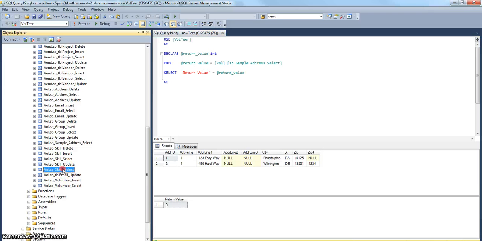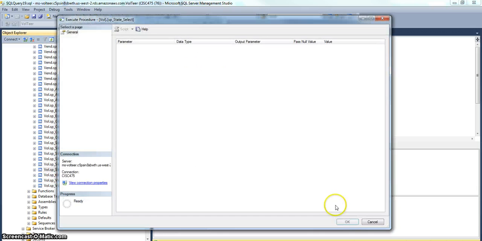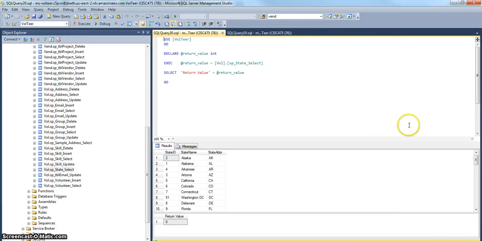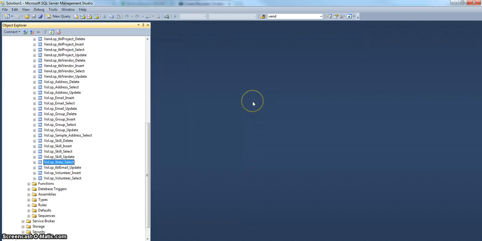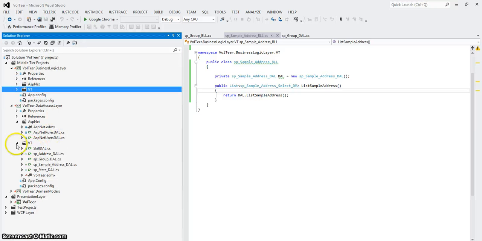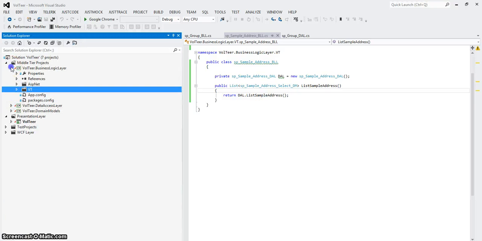Let's look at the state select to make sure I get my states. And I get all my states. Very cool. We'll talk about state ID versus state in the address table, but for right now, both of those work. My DAL is set. I'm ready to create my presentation, which is cool.